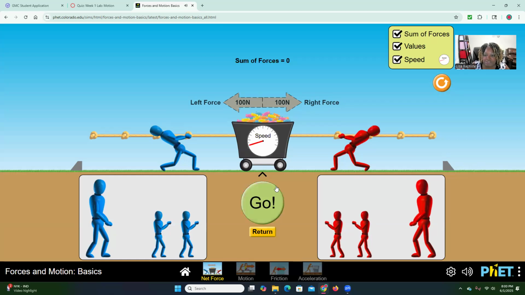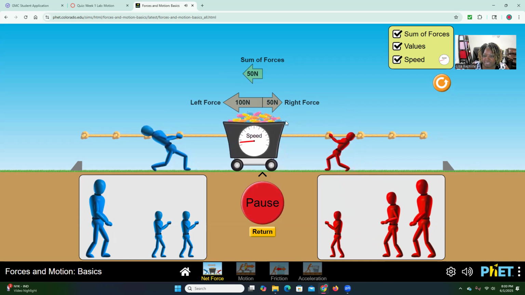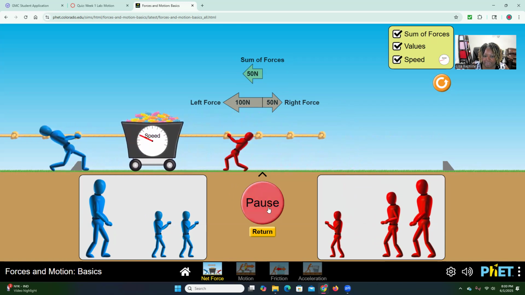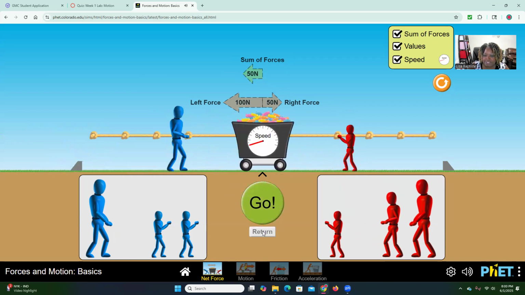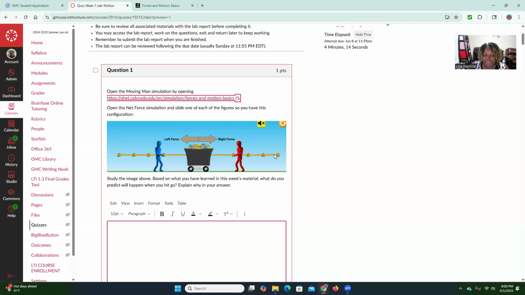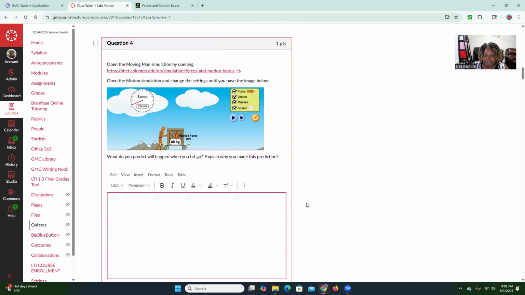If you want to go back to the original, but just to show you something different, now we're working with fewer newtons: 50 newtons on this side, 100 newtons on this side. If you hit go, you see that there's a sum of the forces of 50 newtons moving to the left, and it's moving at a certain speed. That shows there is a difference depending upon how much force is being added. Question number one, number two, and number three have that same picture.